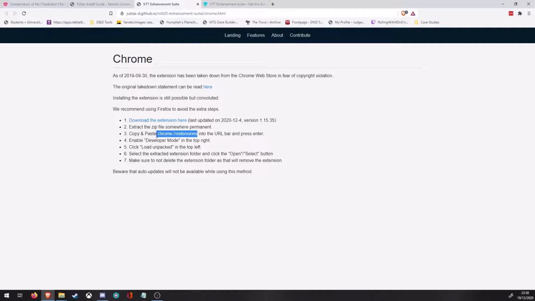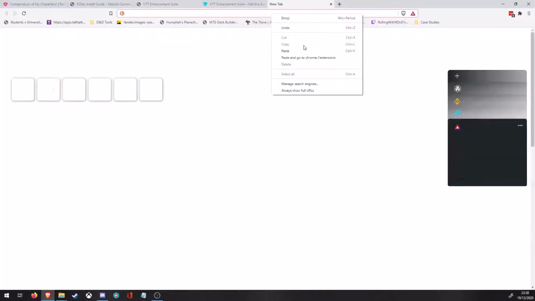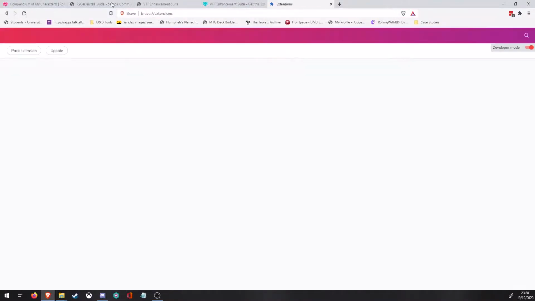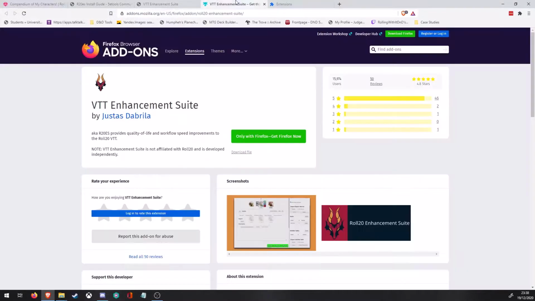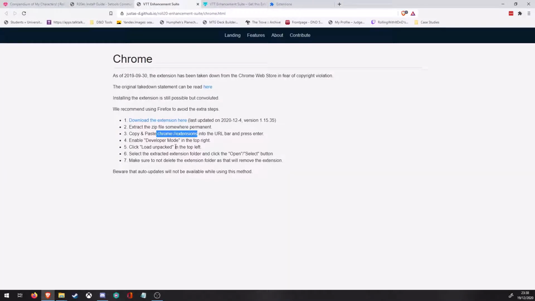You then need to go to this thing. If you just copy that and paste it into your search bar, it'll immediately take you to something that looks like this. Again, this is Brave. This is not Chrome. I don't know what it looks like on Chrome. I have never installed it on Chrome. But basically, just follow these steps.